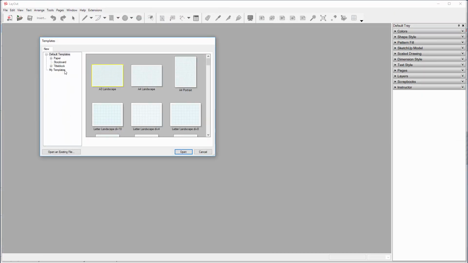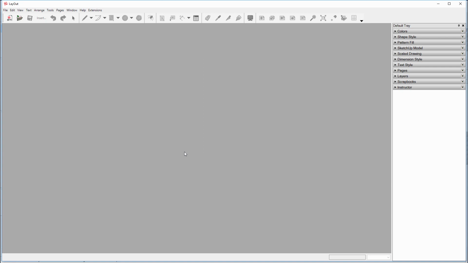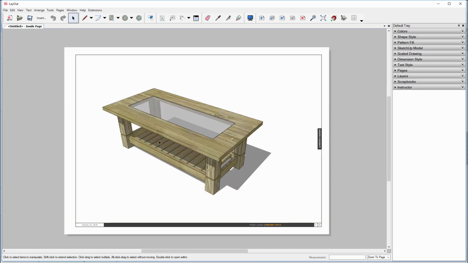And in the setup tutorial we had under My Templates, we created a template for Layout. So we're going to go to My Templates and select that. If you did not see that tutorial, please watch the very first video tutorial of the Training Notes 1. Okay, so I've selected that and now it's brought in my SketchUp model.